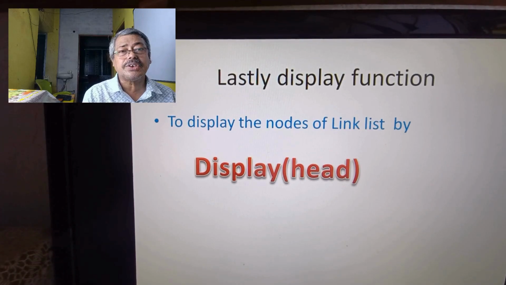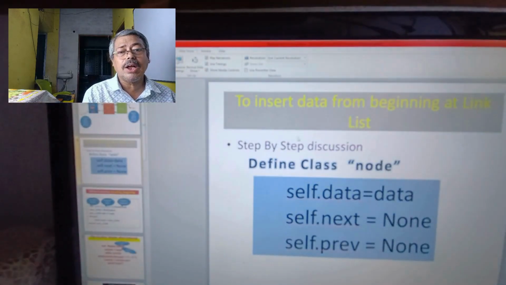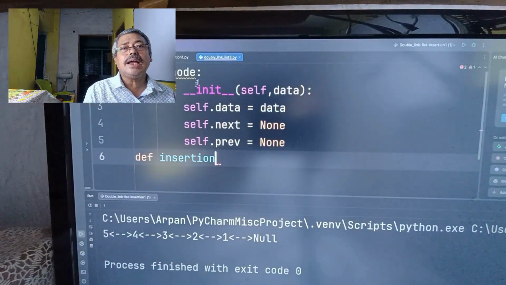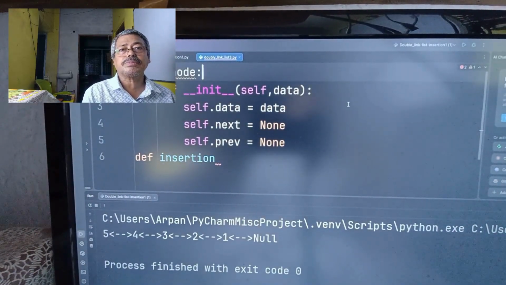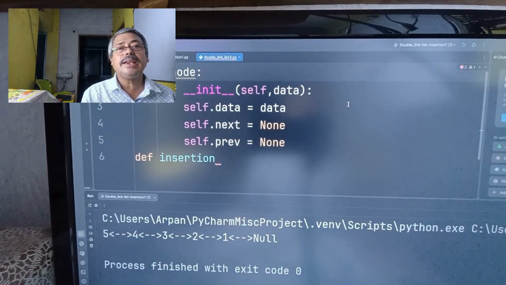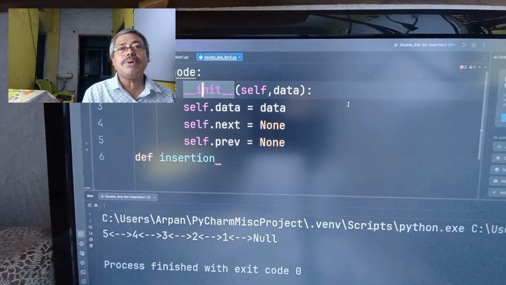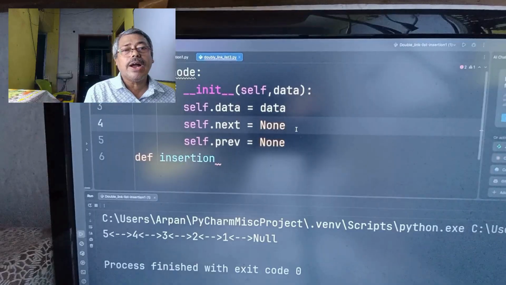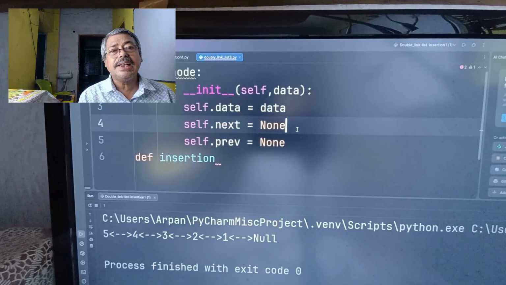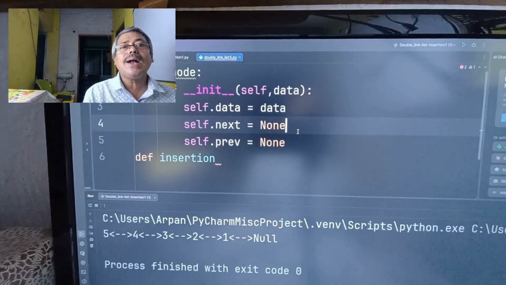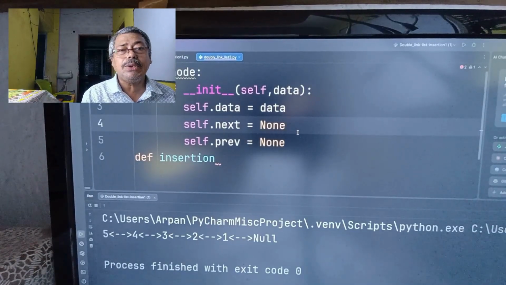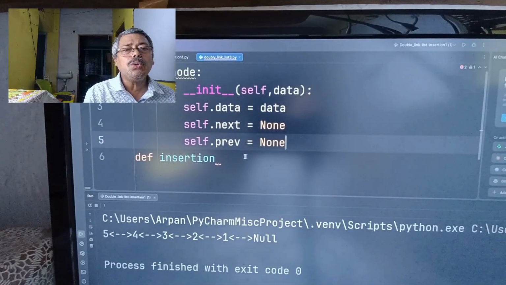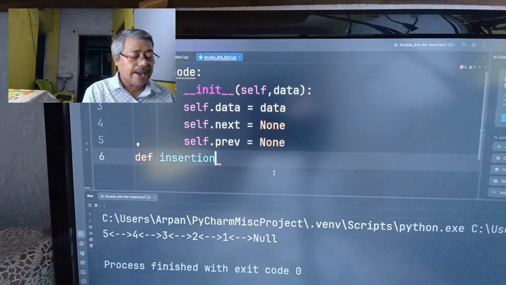Now I want to start the programming of the doubly linked list in the Python language. First, I declared the class node. Class node I already declared, and here the function is def init self, data, and next value. We have already said that there are 3 points: one is data, another is next value, another is previous value. After that, one new function I want to declare, which is insertion.